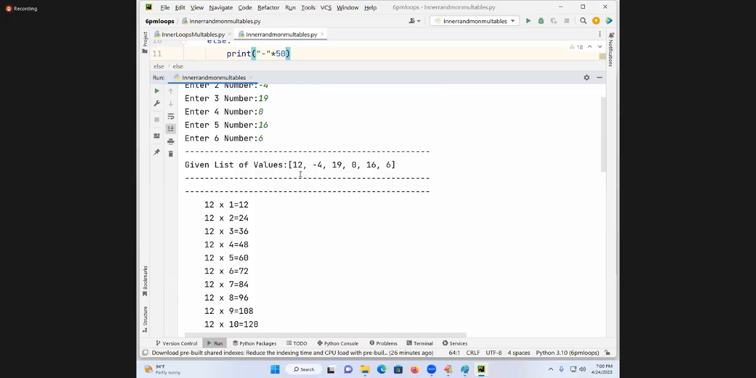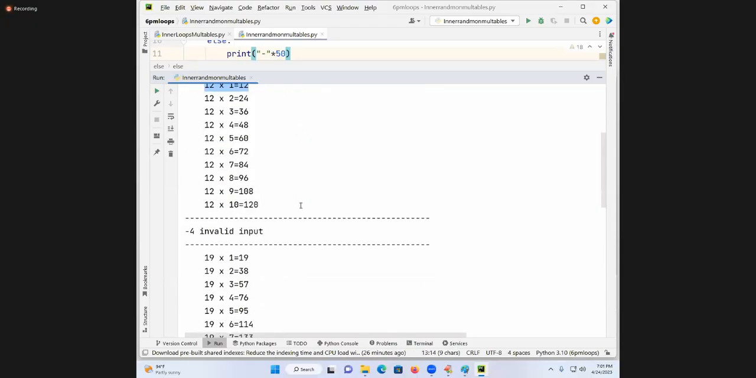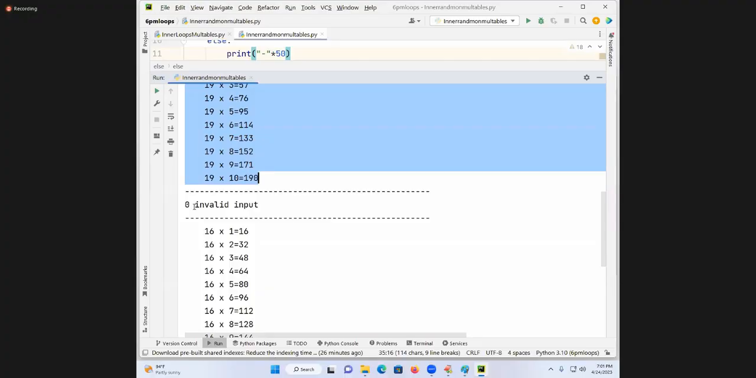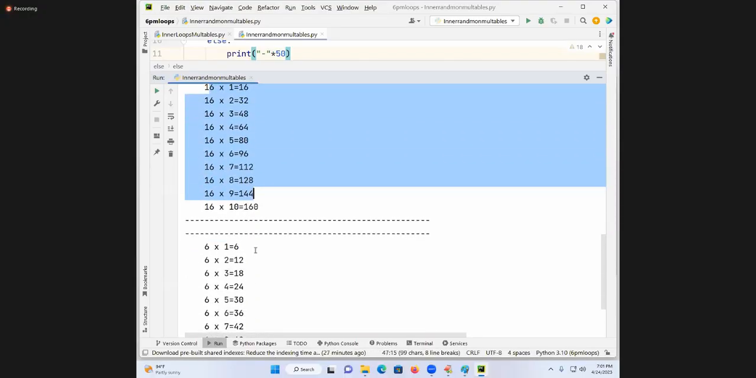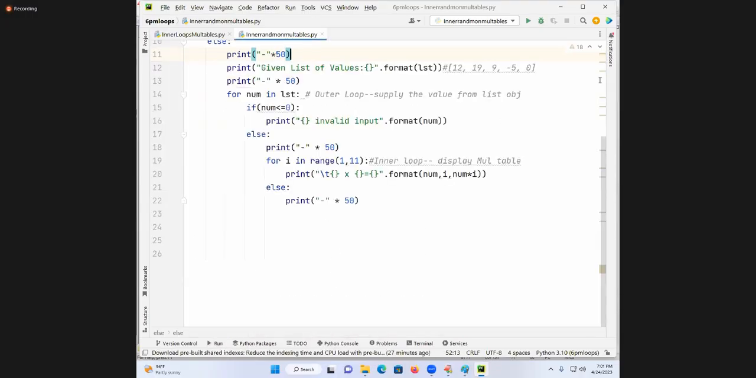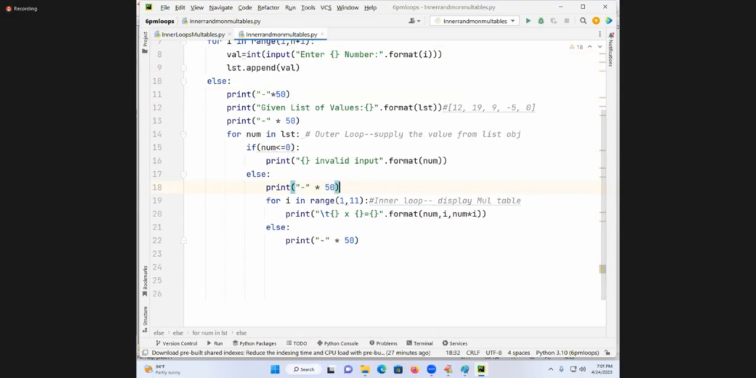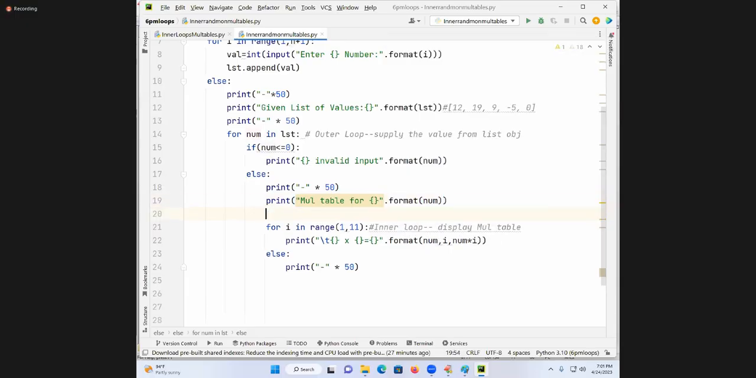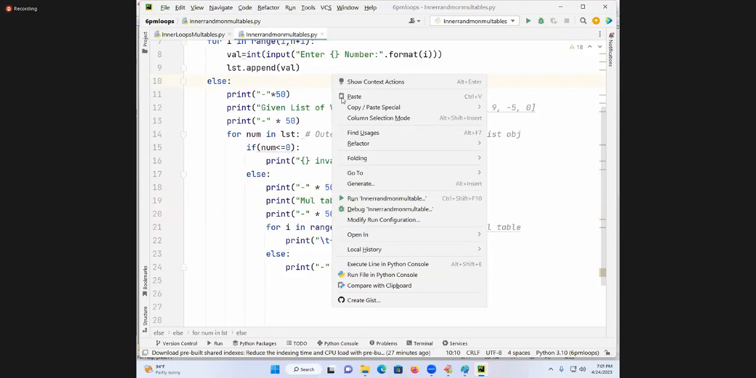Start here. Multiplication table for 12. -4 is invalid input. Multiplication table for 19. 0 is invalid input. 6 is coming. Like this. But I forgot only one message, students. I'll go to this code. When I am displaying this, I'll write print of multiplication table for, dot format of NUM. Following, students? Now you execute.